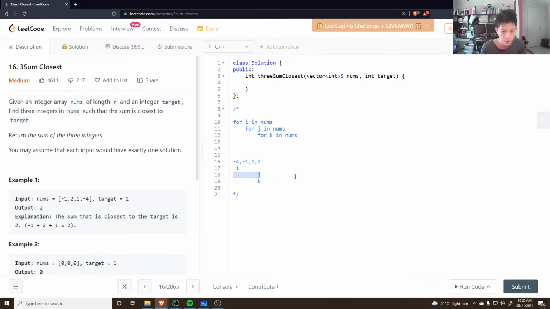And then once j and k are equal to each other, I can move i up and then restart j at i plus 1 and k at the end. And then here there's only one possible answer. Well, it's going to be -1 plus 1, 0 plus 2 is 2, and that's going to be the answer. So let's give that a go.